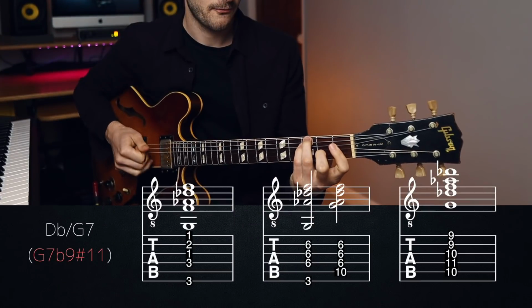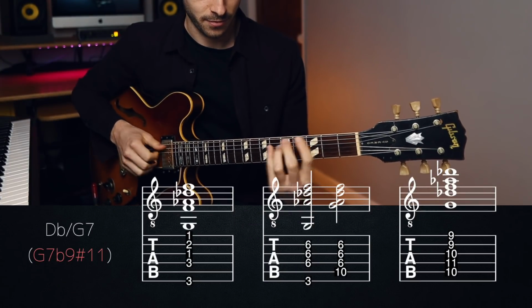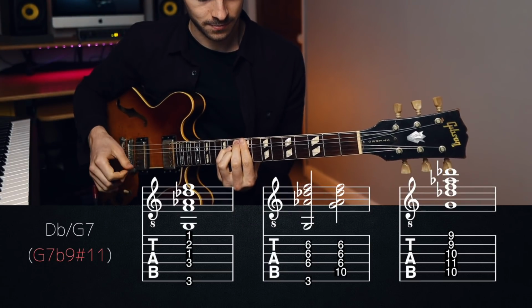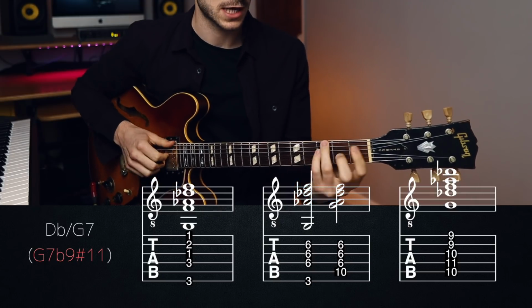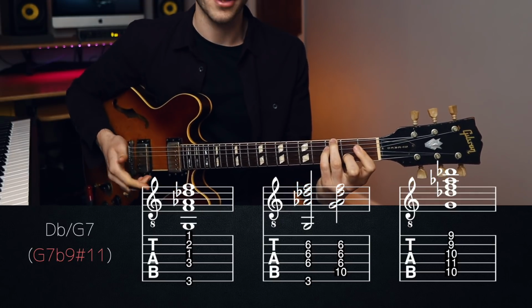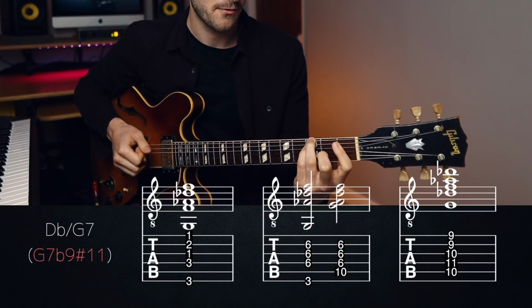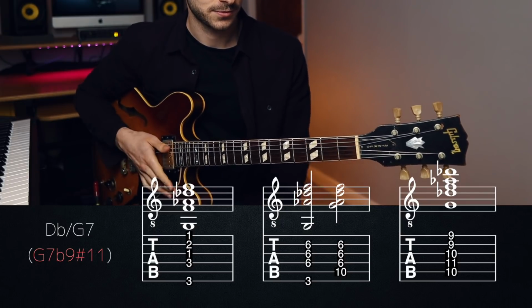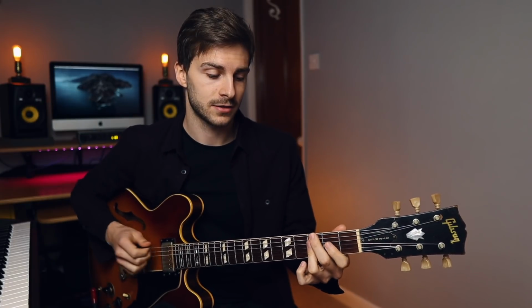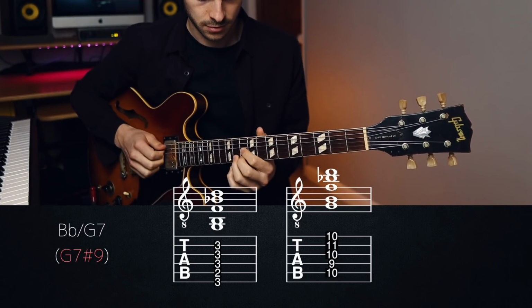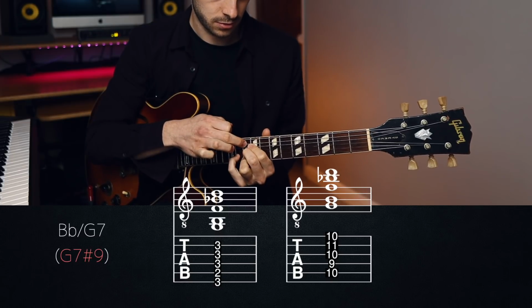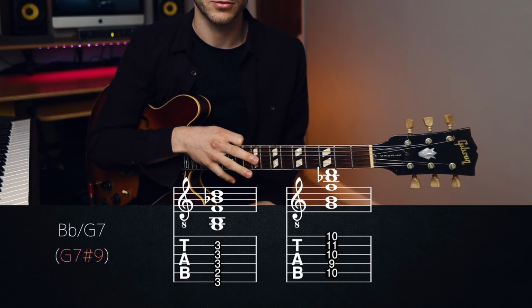Let's try the D flat major triad over G7. So this is just another great colour from G half whole diminished, which spells out a G7 flat 9 with a flat 5 or sharp 11. Let's see what the B flat triad gives us. So over G7. So this gives us a G7 with a sharp 9.